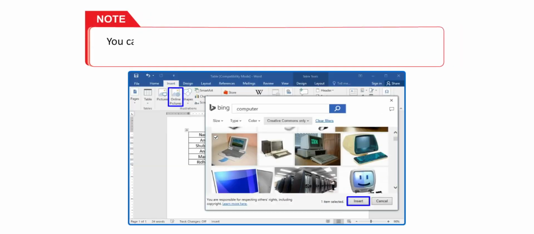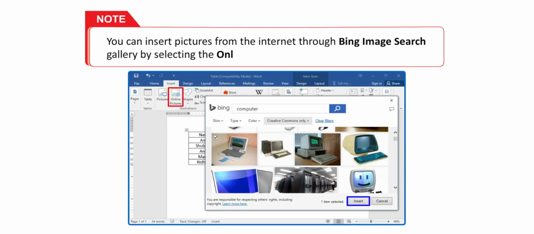Students note the fact that you can insert pictures from the internet through Bing Image Search Gallery by selecting the Online Pictures option from the Insert tab.